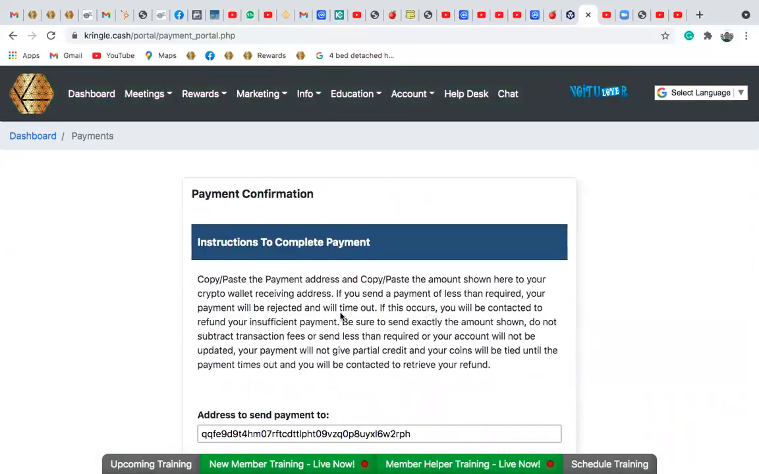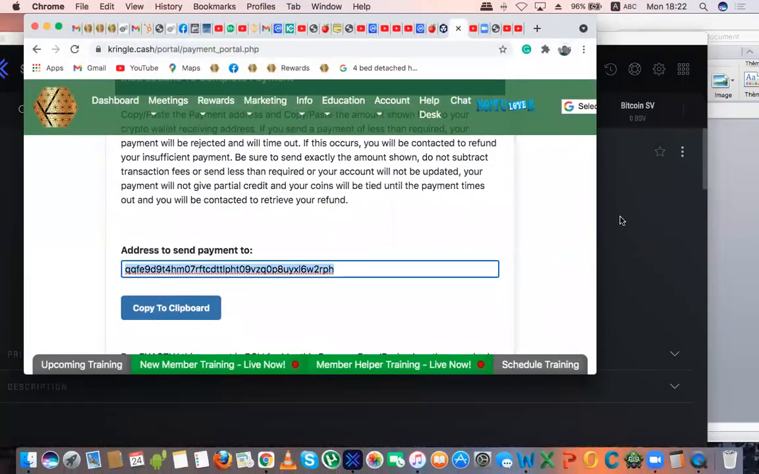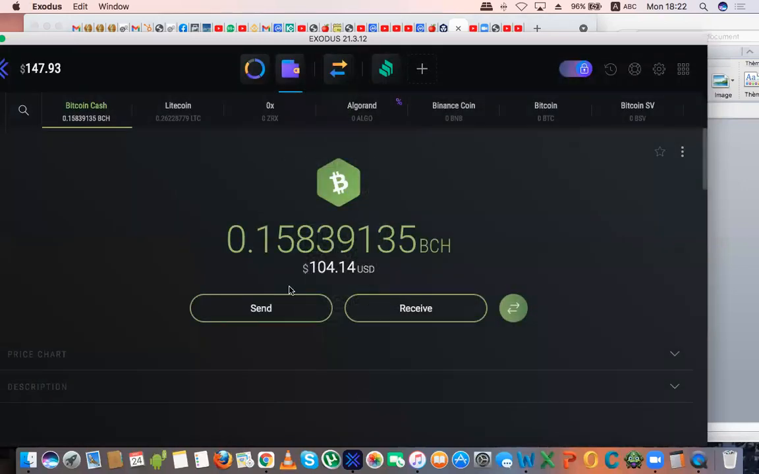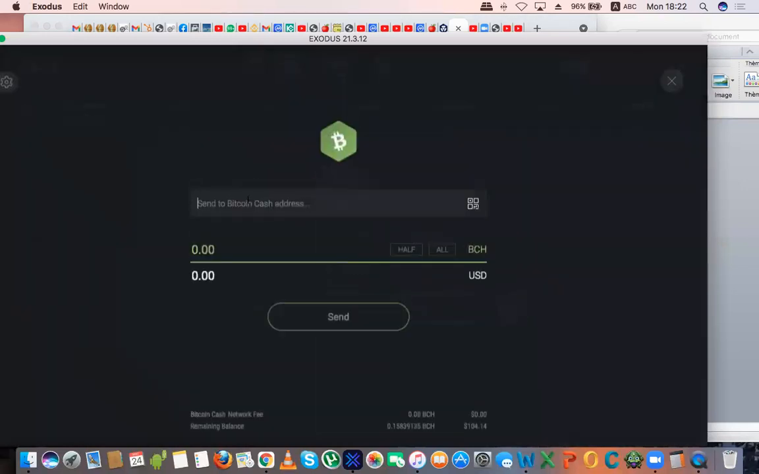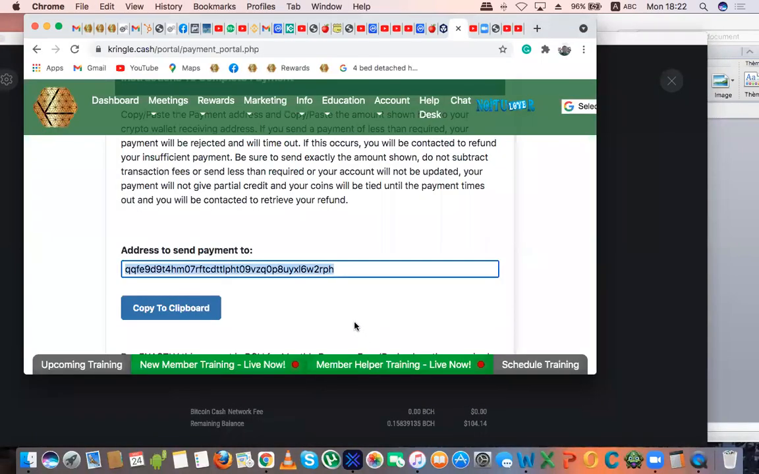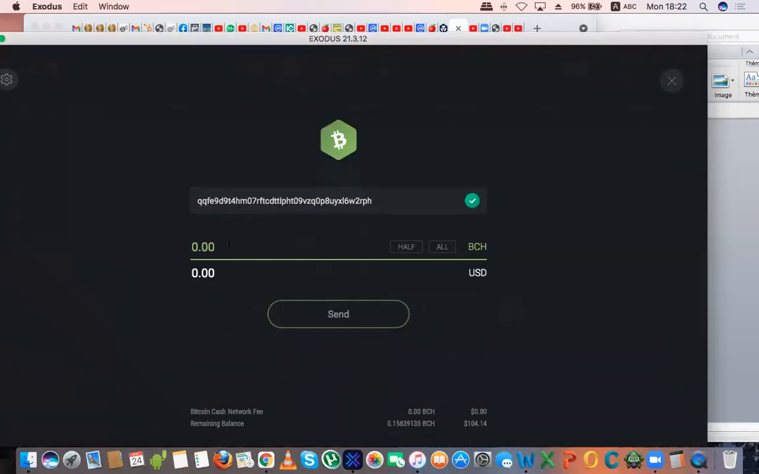Then you have instructions to complete payments, yeah? And I'll just copy to clipboard here to get that. Then I'll go to my wallet and I'll click here. I'm about to send this payment. So click here, right? Put it there. And I copy the amount, right? Copy the amount now. And here we are.